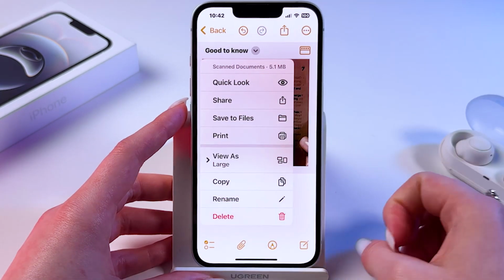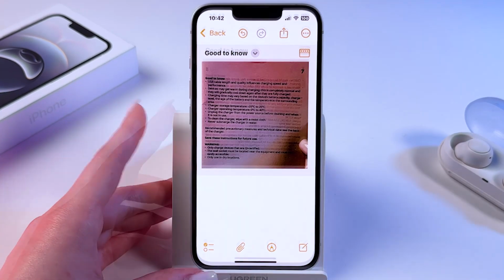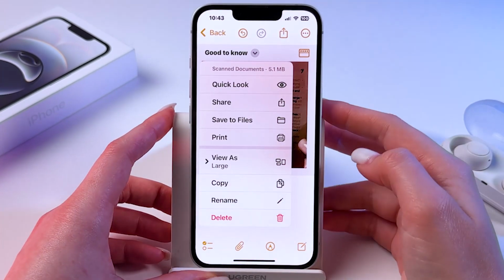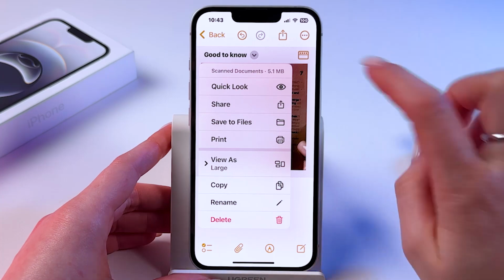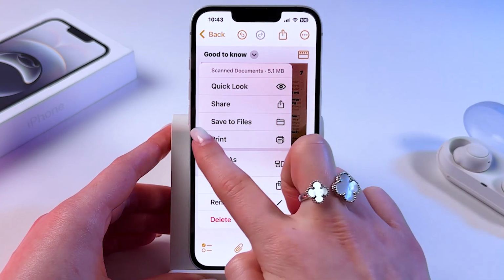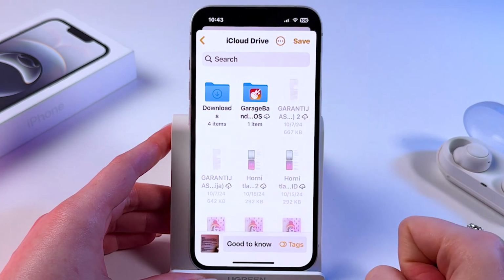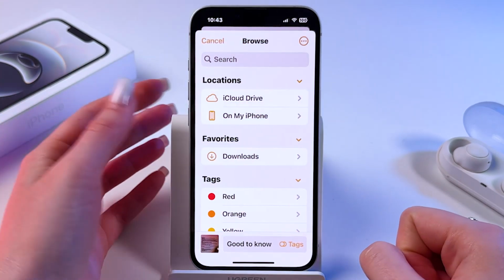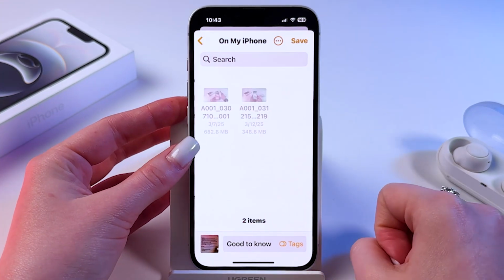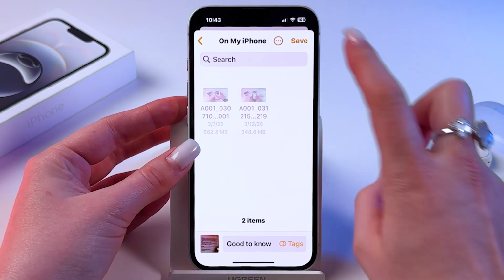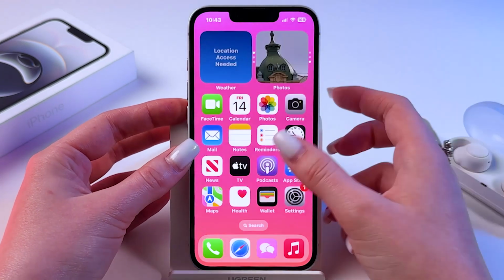And right now I'm going to show you how to convert it to PDF. So for that, just click this arrow right here and choose Save to Files. And then pick folder. For example, I'm going to pick on my iPhone and save it right here.